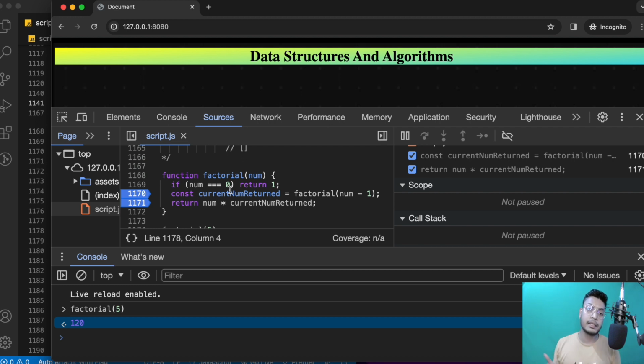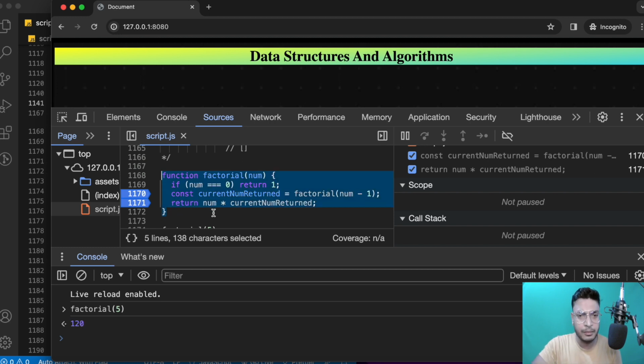Now in the next couple of lectures we'll see different types of recursive functions. It's not that everywhere we'll be using the same terminology or the same way of writing recursion, but we will see the different ways of using recursion.